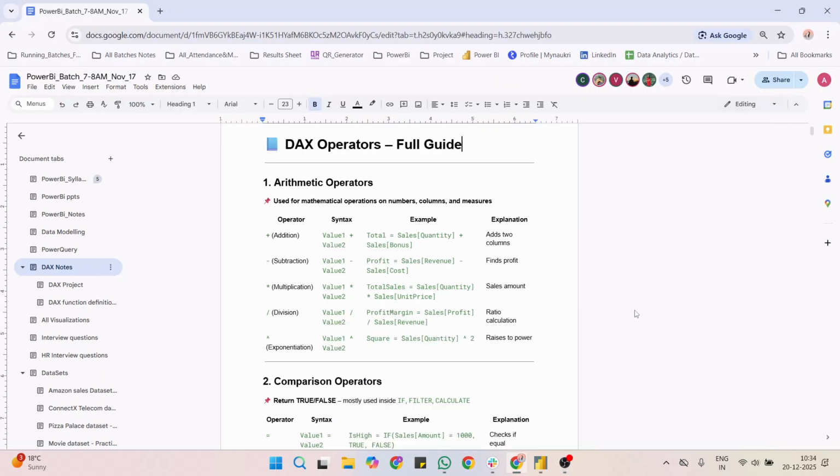So in the next DAX concept, we are going to understand how to use arithmetic operators in DAX formulas. Mostly when you use arithmetic operators, first of all, we need to know what an arithmetic operator is. Arithmetic operators are used in between calculations. If you want to add two different columns, we need to use the arithmetic operator plus. If you want to subtract one column from another column, use minus. To multiply two different columns, use multiply.